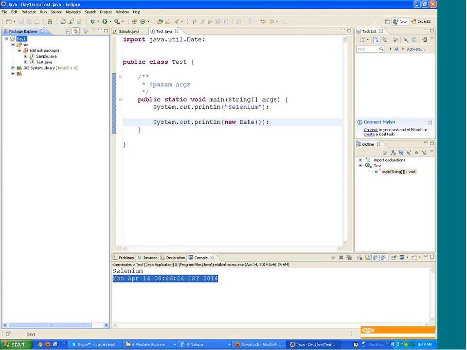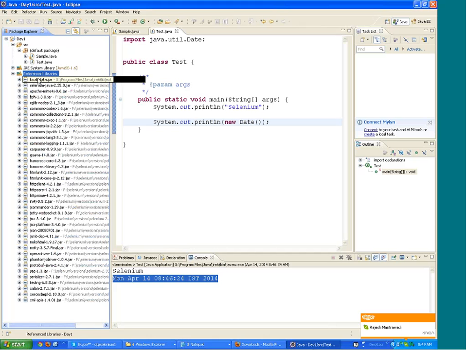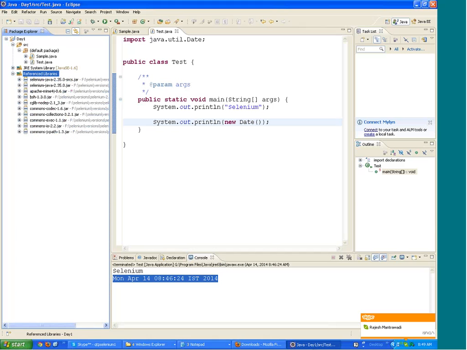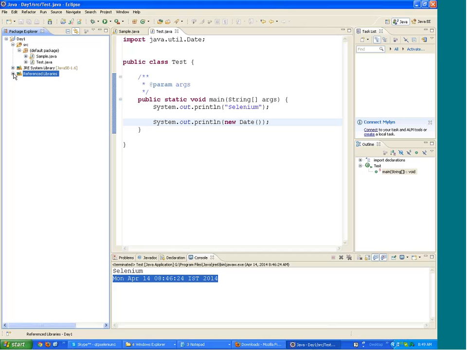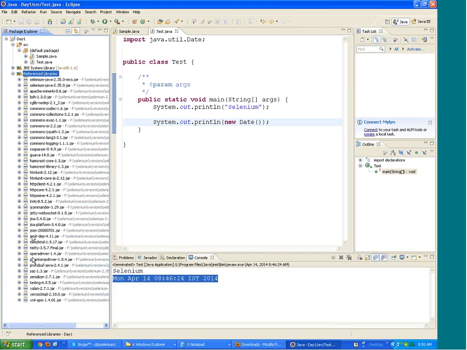So you will have a new reference library section over here under which all the jar files would be present. These are the Selenium jar files. So your project is now Selenium enabled, WebDriver enabled. WebDriver has got no exe or something. It has to be configured. You just have to import the jar files of WebDriver in your project and start using the classes inside them.